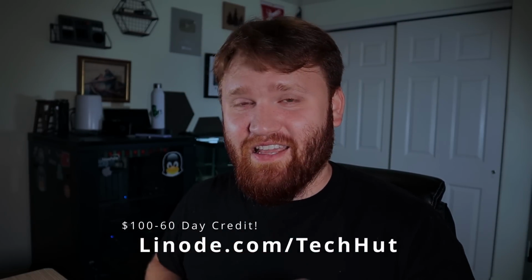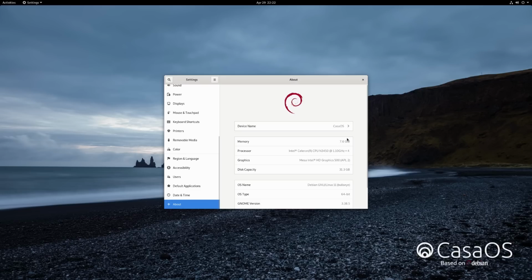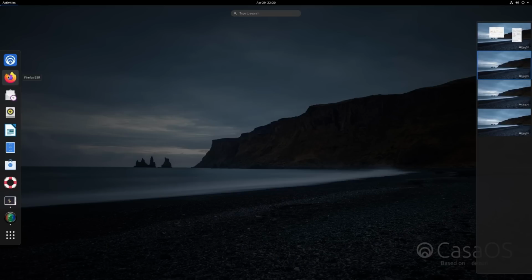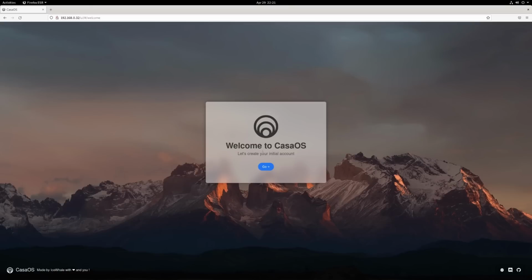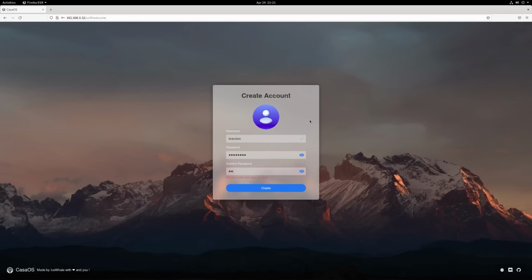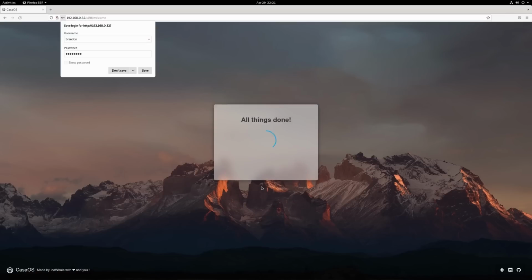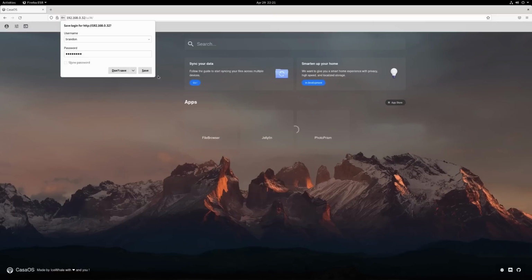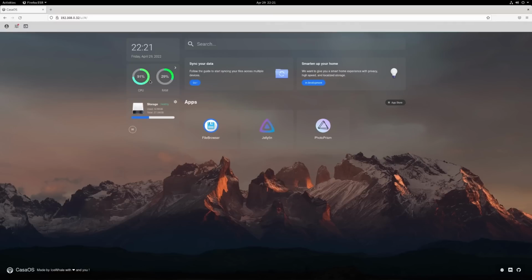Now with that, let's get into the overview. It is running GNOME 3.38, and the very first link up here that you'll see is CasaOS itself, and that's gonna welcome you with the ability to create your initial account. Now what this actually is, is just a really pretty way to manage various Docker instances. When you make your account, you just create a username, password, click on the create button, and then you are greeted with your dashboard. We will be getting into that in just a little bit.